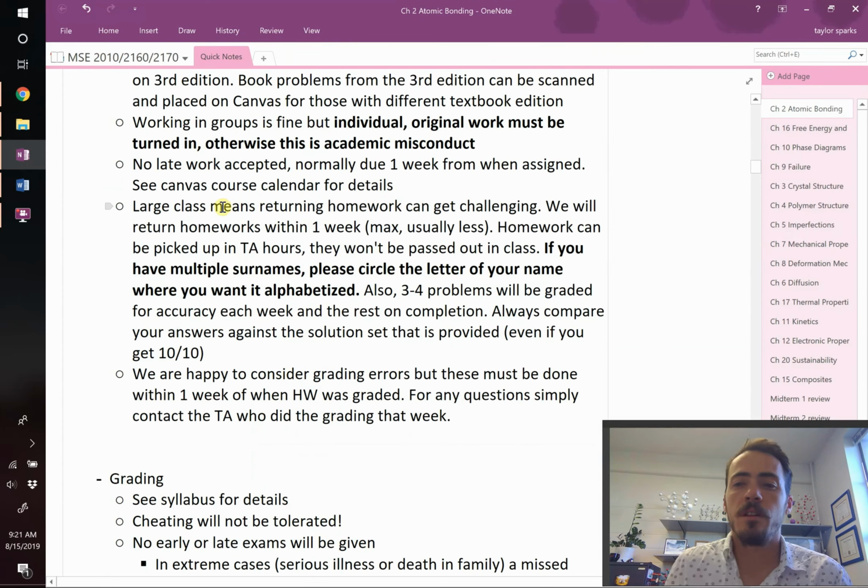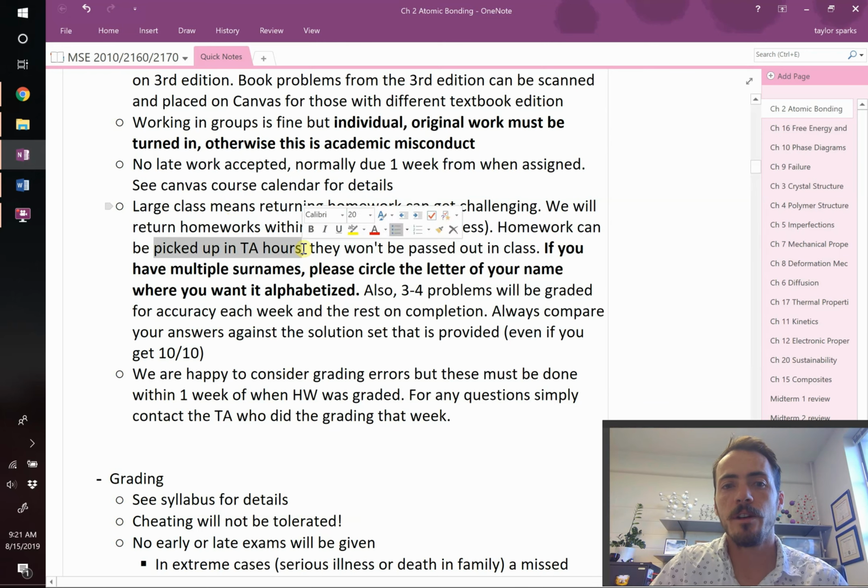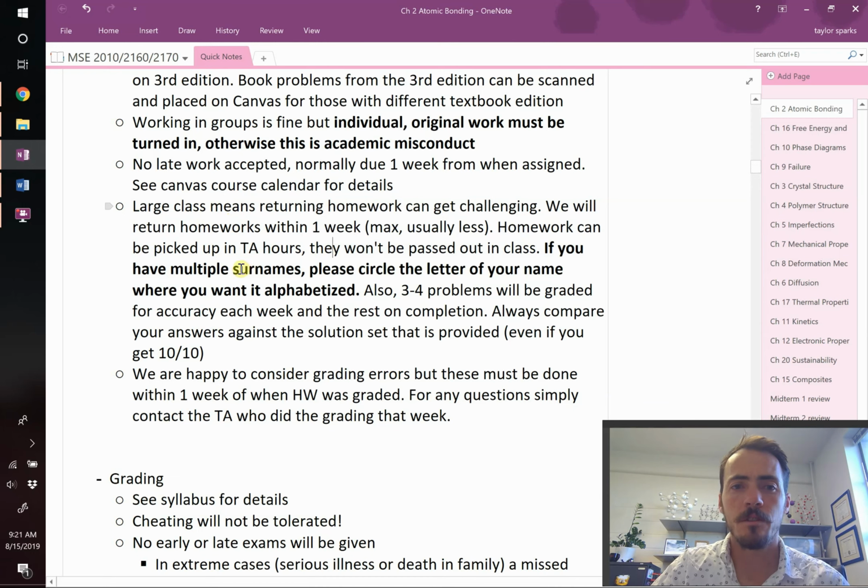Now, because this is a large class, returning your homework is challenging. It used to be the case that you could just pass the homework around the room and pick up your copy from the stack. That's actually not allowed anymore. There are FERPA requirements that don't allow things like your grades to be exposed to everybody. Because of that, you're going to have to actually come and pick up your homework during TA hours, because it won't be passed out in class. Now, to make it easier for us, we're going to arrange these alphabetically. If you have multiple different family names, different surnames, go ahead and circle the letter of the name where you want it alphabetized, right? So if you've got several different names, circle the one where you want it to be alphabetized, okay?